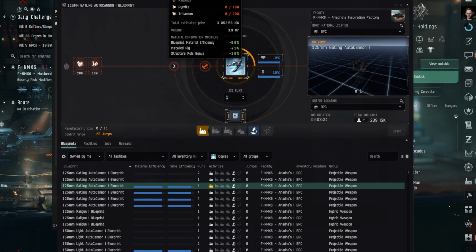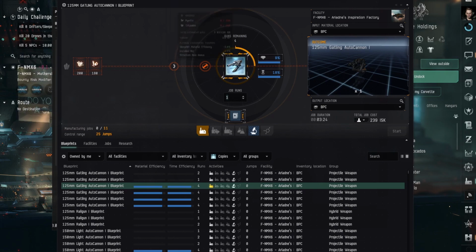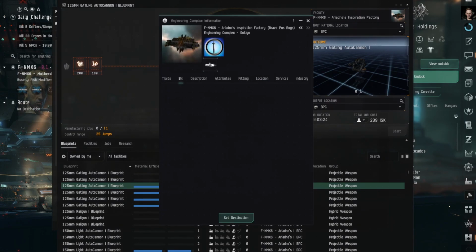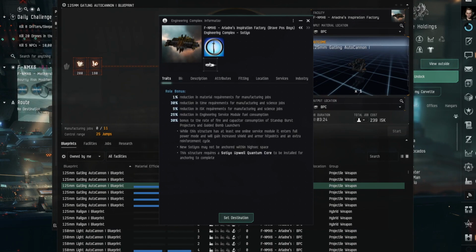Blueprint material efficiency is 9%. Installed rig minus 4.2%, structure roll bonus minus 1%. So let's look at that. Can we? Yes, we can. Excellent. Okay, so we're gonna dig through here, and we're gonna make a bunch of tables. This is gonna be fun.